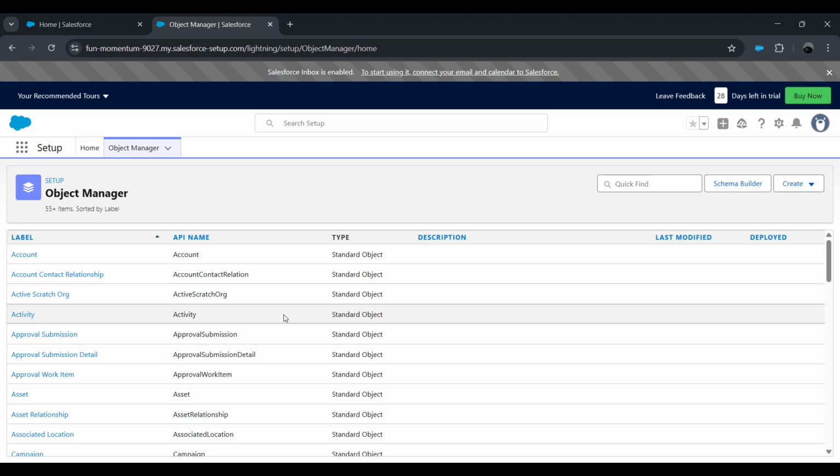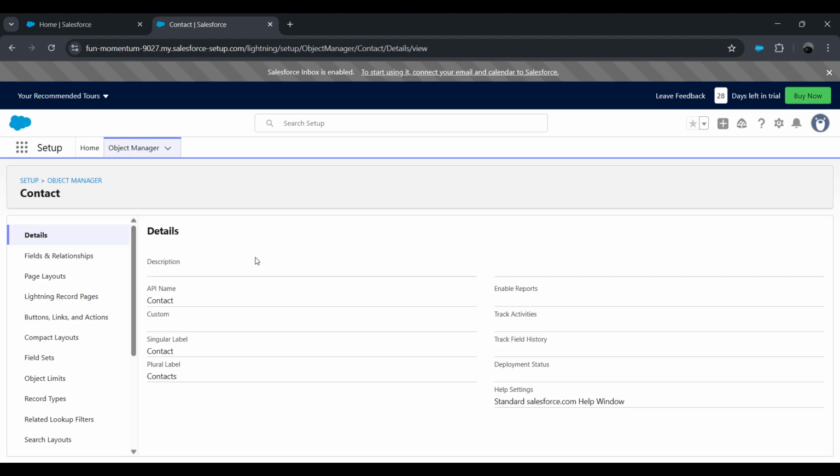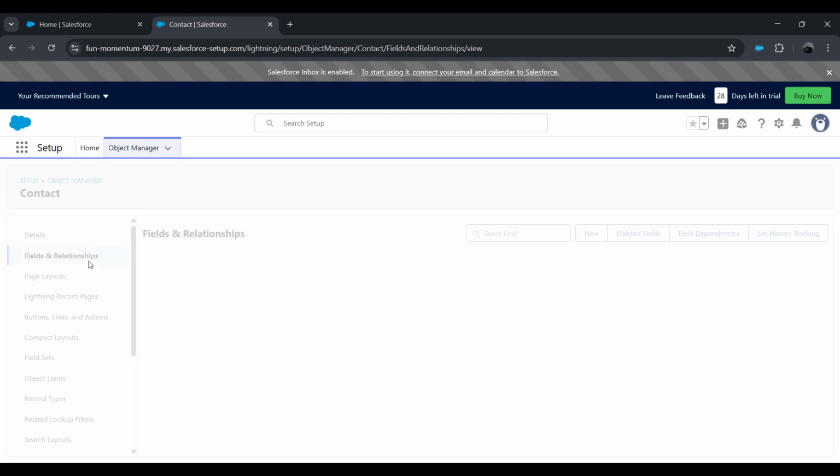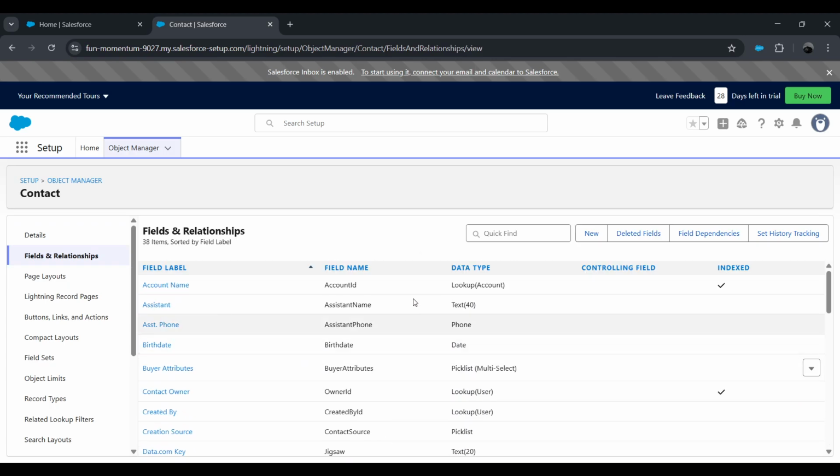Now you need to choose which object you want to add the formula field to. In the Object Manager, search for your specific object. For example, if you're working with contacts, type contact into the search bar and click on its name to open it. With your object selected, look at the left sidebar and click on Fields and Relationships. This section displays all the existing fields for your chosen object and allows you to create new ones.